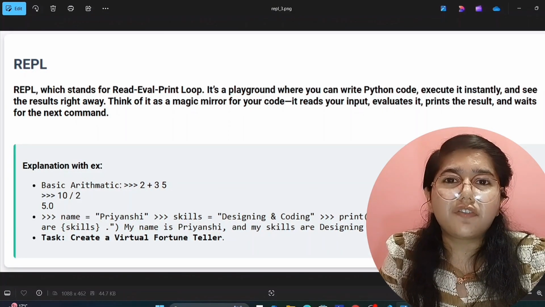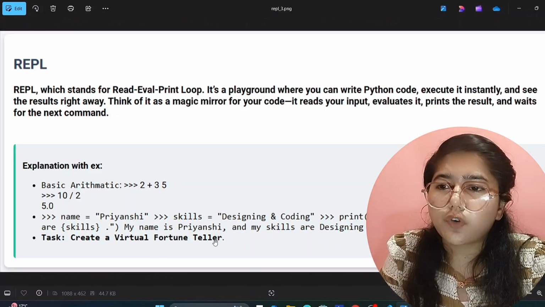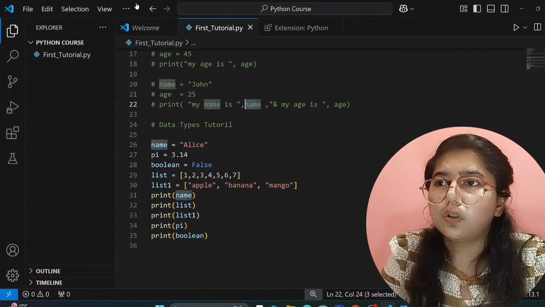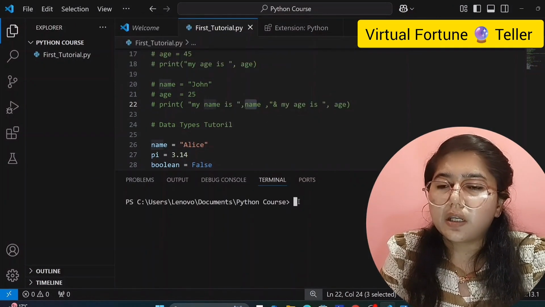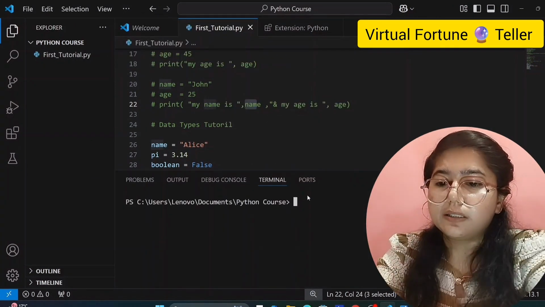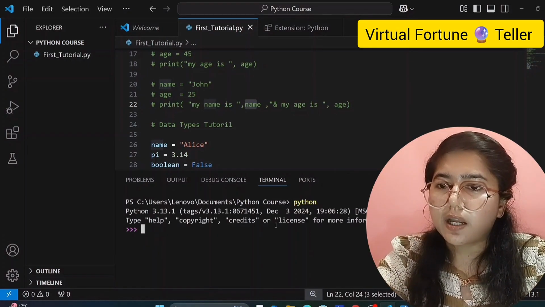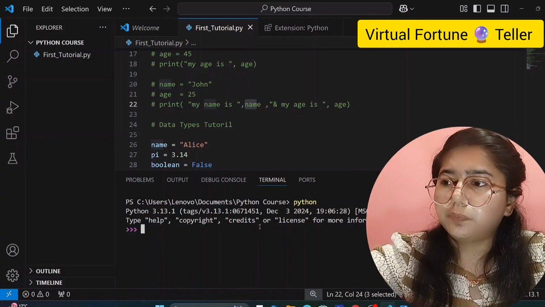So now we will do a fun activity and we will do a task, that is, create a virtual fortune teller. So for creating a virtual fortune teller, we have to open our terminal. Right, now we will start our REPL. How will we start? Write python and then enter. See, our REPL started.